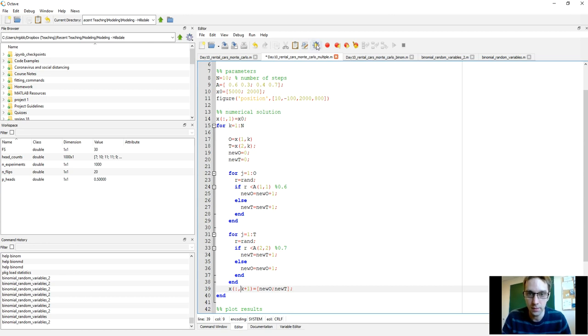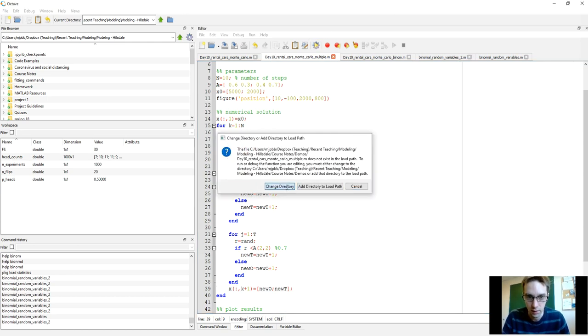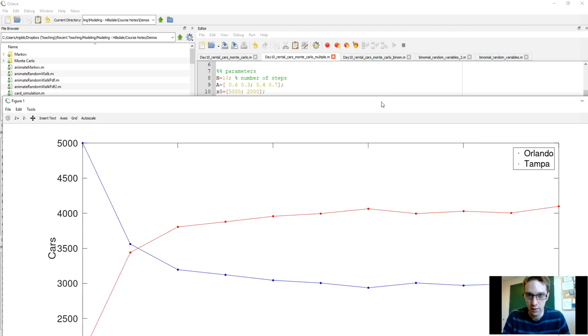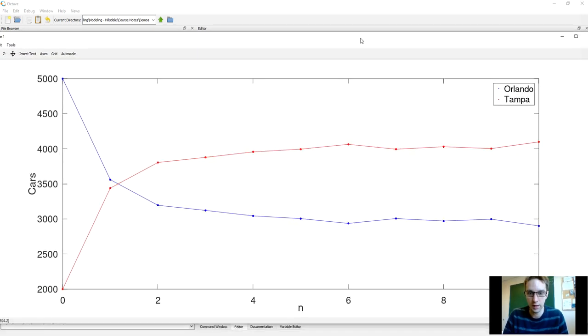And if you do that, you run this, you might get a trajectory that looks something like this. As you'll notice, unlike our deterministic model, we don't get a nice smooth curve here. And that's because there are random fluctuations in the system. Sometimes you'll have a few more cars in Orlando than you expect. Sometimes you'll have a few less.